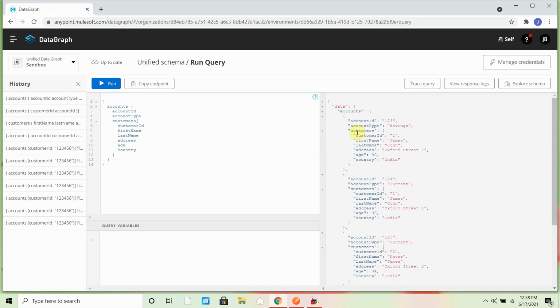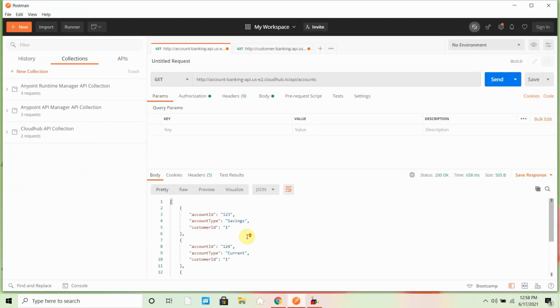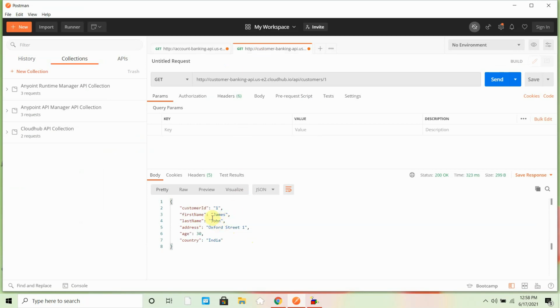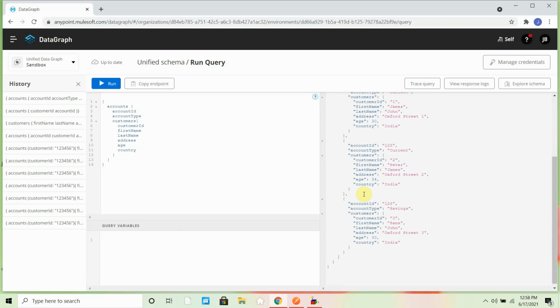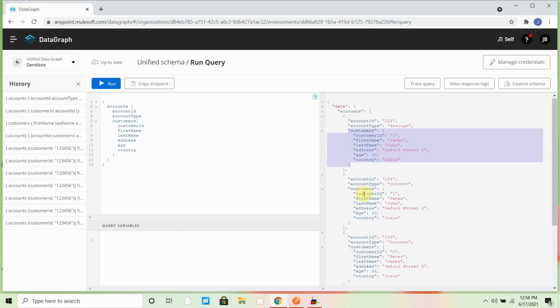So you can see now the customer information is displayed with the account object. So if you see the account 123, 123 has a customer ID 1, and the customer ID 1 has the name James, John, Oxford Street. So let me validate this. So you can see the 123 having customer ID 1 and the first name James, John, Oxford, whatever. So you can see all the account information has been successfully displayed with the customer information. You can see that. So how easily we can do that, right?